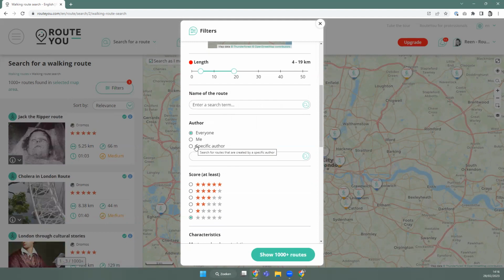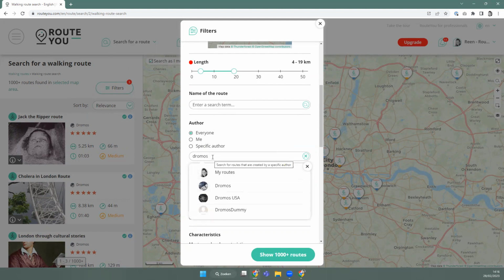So then in that case, you can enter that specific author here. Like here you can see we have a lot of routes of Dromos. So I could choose to say, I only want to see routes of Dromos. And then again, the system will try to match it. But this could be a person or maybe an organization. That's up to you or up to what you are looking for.